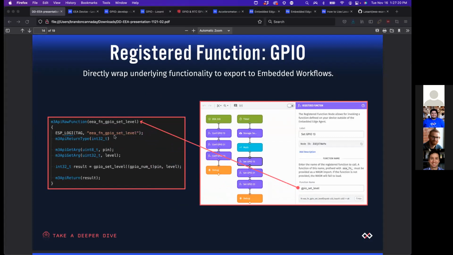We added the prefix on here just to keep things safe. So if you happen to import a function that conflicts with other functions that might be imported, we added this prefix. So you don't have to put the EAFN prefix on here, but when you turn around and register that function or import that function in code, you'll add that prefix to it. And what this function is doing is directly wrapping underlying capability. This is a really important concept to think about when you're defining or designing your registered functions.